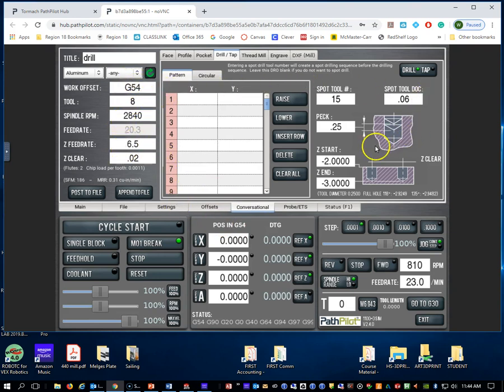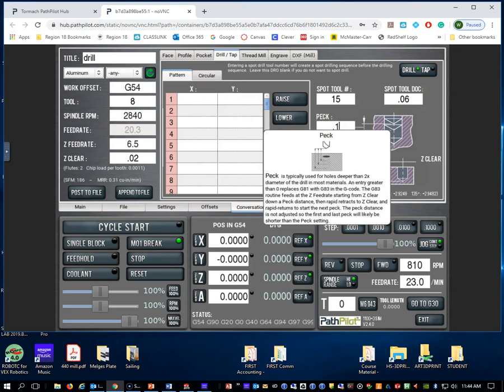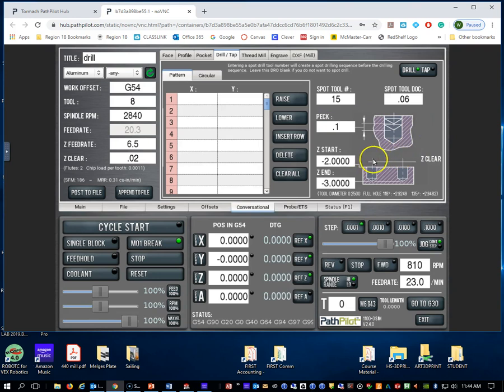Now, peck depth, I like to do a little bit less. I'm going to say 10 thousandths, so it's going to go through a number of operations so it doesn't break the drill. The Z start, we're going to put that at 0. Now, how deep are we going to go? Notice that this is a negative number. I made a mistake a couple times. I forgot to put the negative number.